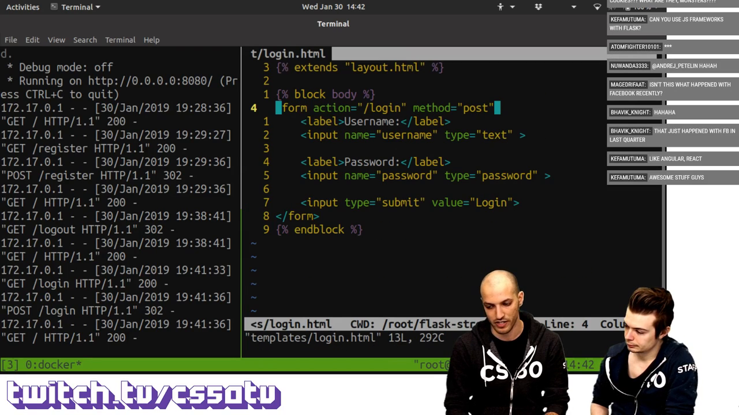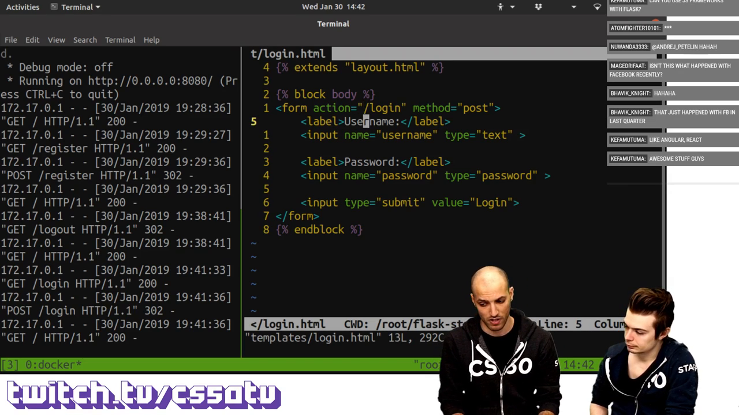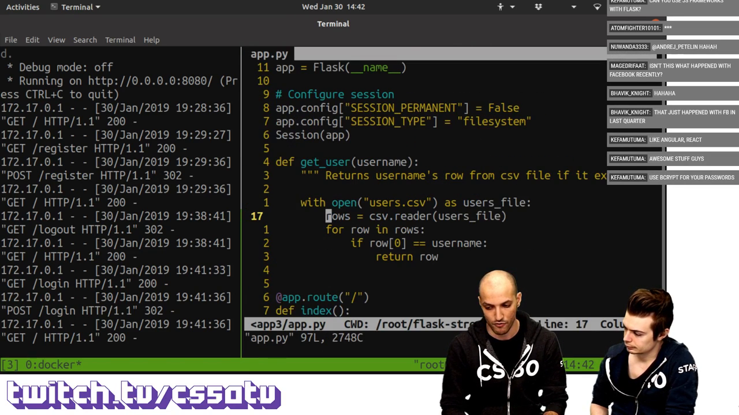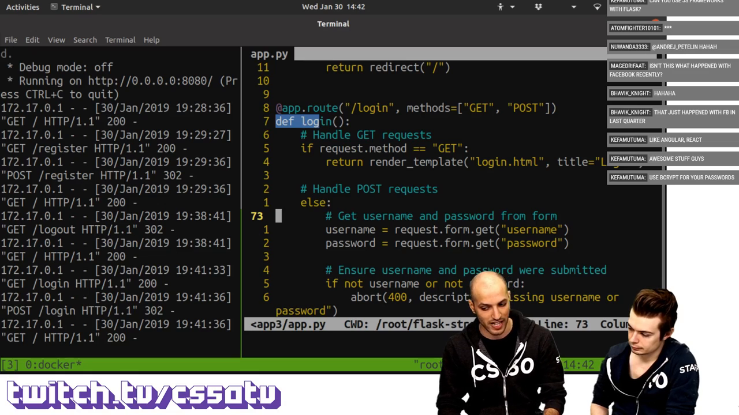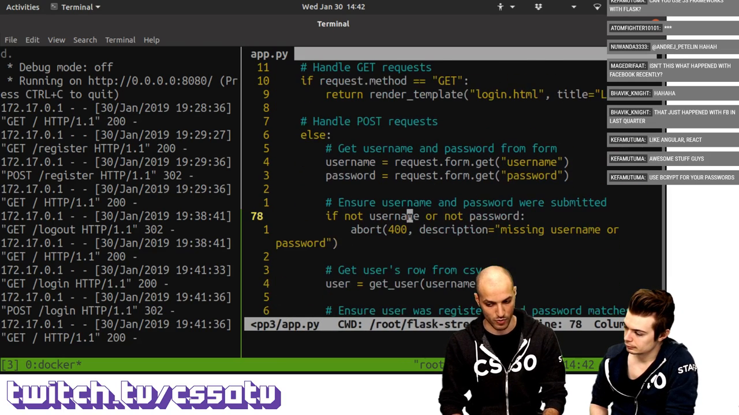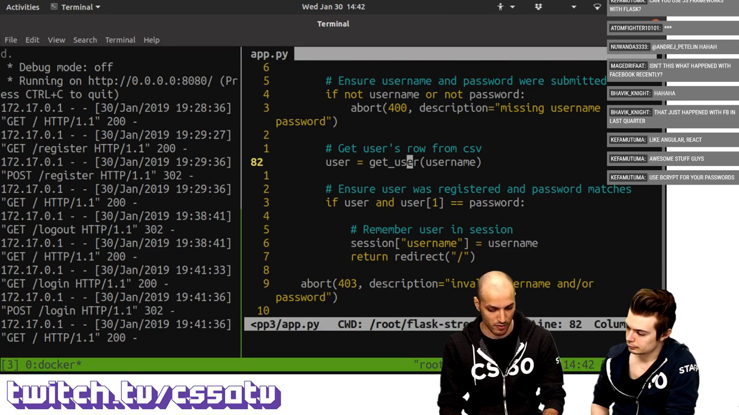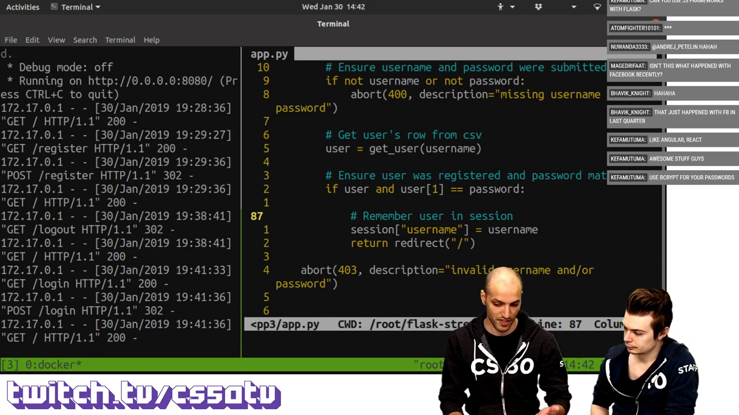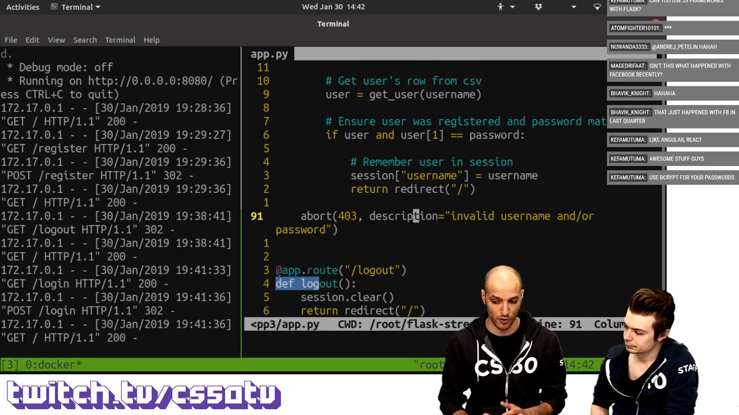I think we talked about all of these except login. Login is essentially the same as register, except that it actually gets submitted to the /login route, and the button is called login instead of register, of course. And if we look at the function that handles the /login route, it's also pretty much the same as register. If we receive a GET request, we render the login template. Otherwise, we get the username and password from the form, do some sort of validation, check that we have a record of the user, and check that their password matches, and then if everything is okay, we just remember them in the session and redirect them back to index. Otherwise, we send a 403.